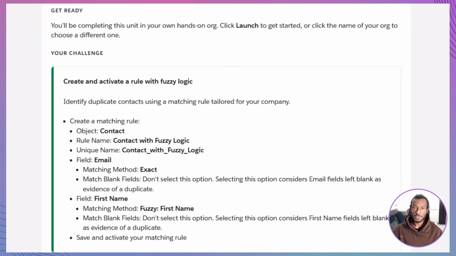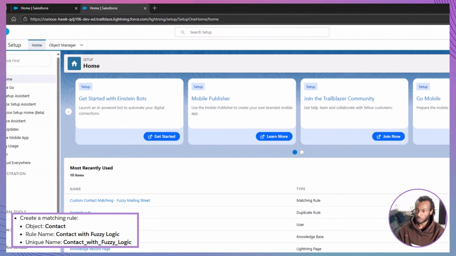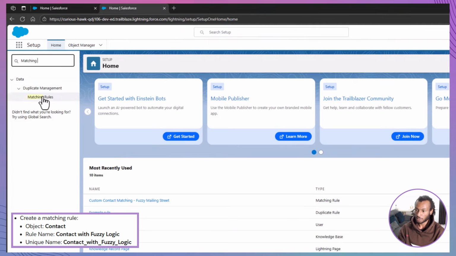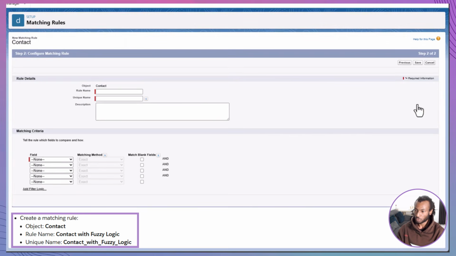Alright, let's walk through this challenge together. In this exercise, you'll be setting up and activating a matching rule with fuzzy logic. The aim is to help Salesforce recognize possible duplicate contacts by checking both their email address and first name while allowing for slight variations in spelling. First, you'll start in Setup, search for matching rules. You'll start by creating a brand new rule, click New Rule, and you'll set the object to Contact. Give your rule a clear label. Call it Contact with fuzzy logic. Salesforce will automatically suggest a unique name, but here you'll specify it yourself as Contact_with_fuzzy_logic.